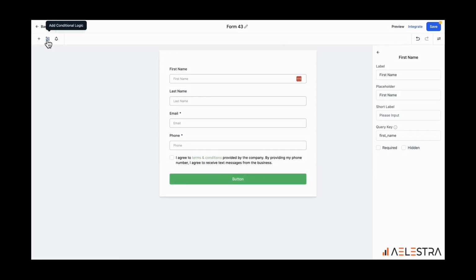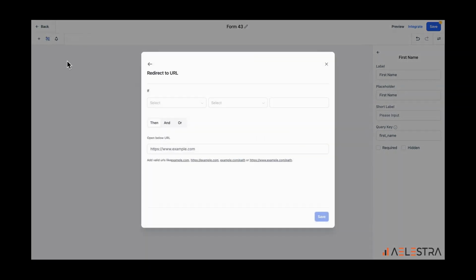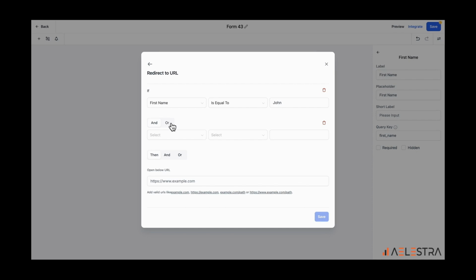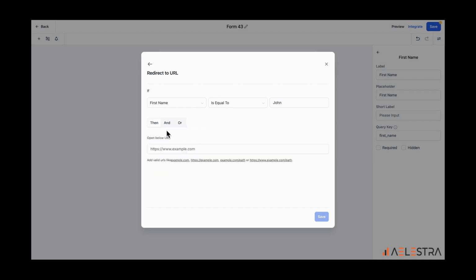We also have the ability to add conditional logic by clicking this icon in the top left-hand corner. We start by setting our if condition. Choosing from one of the fields in our form, we set the condition for what it needs to be in order to trigger the conditional logic. We can have multiple conditions for the logic via and or functions. But once we have our condition set, the then function will allow us to designate what action we would like the logic to take.